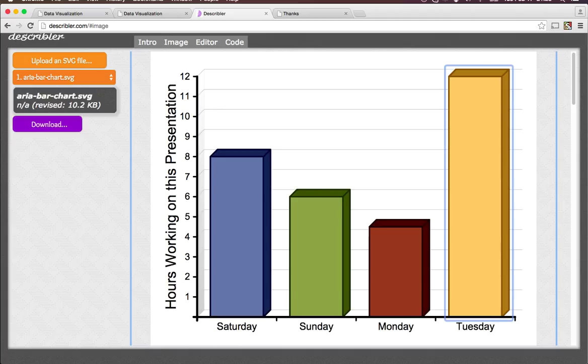Tuesday, 12 hours. This is an increase of 7.5 from the last value of 4.5. This is the highest value. Options. Press 1 for more details. Press 2 for comparison to other data points. So we're going to hit 2 just for fun to hear a comparison with the other data points.